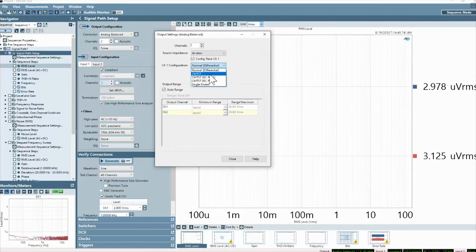There's the so-called common mode test, IEC pin 2, and then pin 3. The difference between the common mode test and the IEC common mode test is that in the common mode test, the same signal is applied to both the positive and minus pin of the circuit.